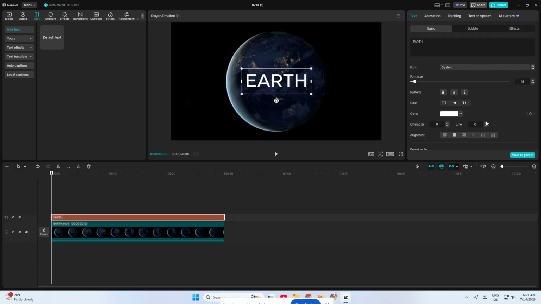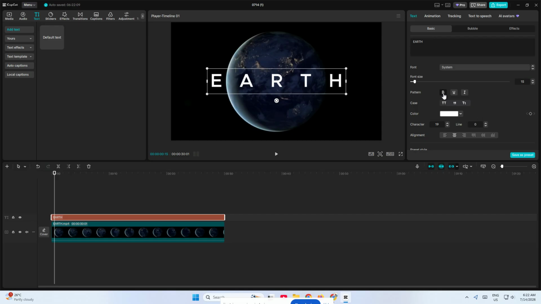After that, it's time to customize the look of your text. On the right-hand panel, you'll see options to change the font, size, color, and more. This is where you can make the text match the style of your video. If you want a bold and modern look, try a strong font and increase the size. If you want something softer or more elegant, choose a different typeface that fits your content better.